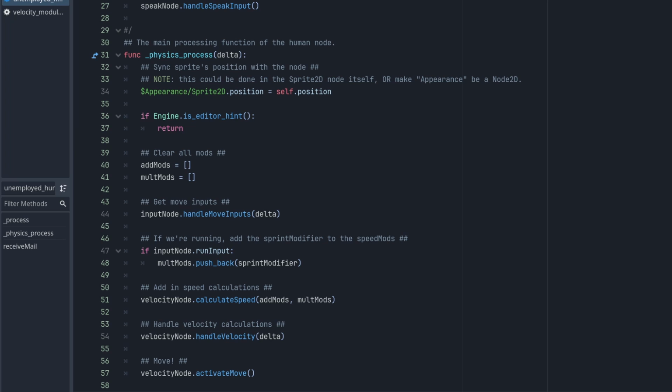Because the sprite 2D does not inherit directly from the unemployed human, we need to set its position equal to the scene's position itself. This is something you need to either remember to do, or you can have the appearance itself be a node 2D so that everything is in 2D space.